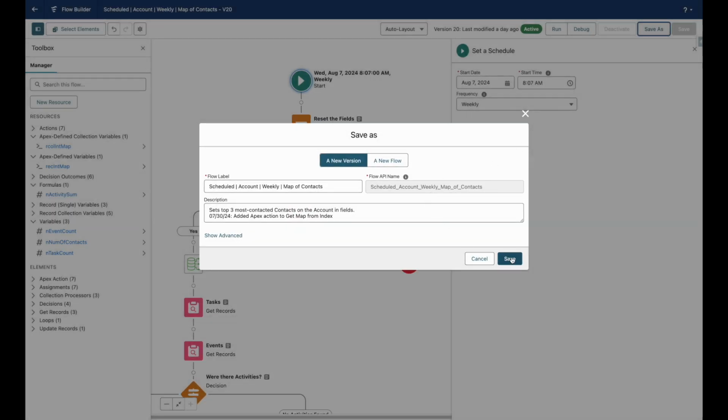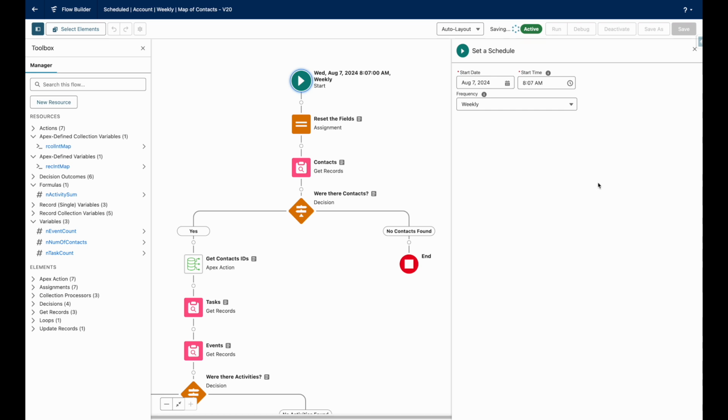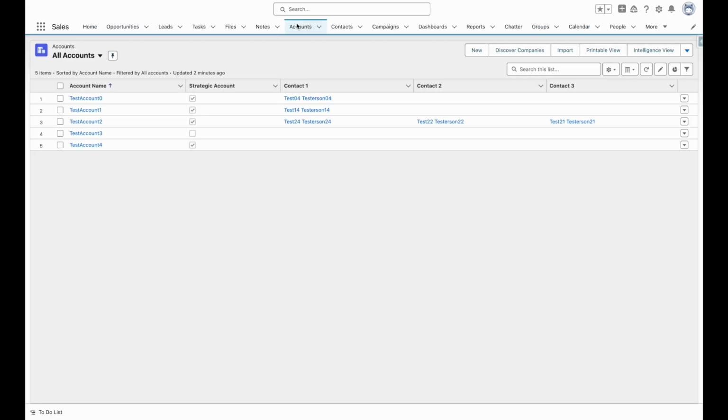So I'll save, and then I'll activate this flow so that it runs for us, and then we'll return to the data. As you can see, there are no contact 3s within the listings. And test account 3 is not a strategic account, so we'll see no results there.